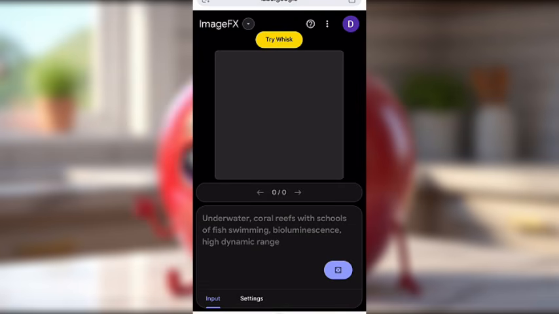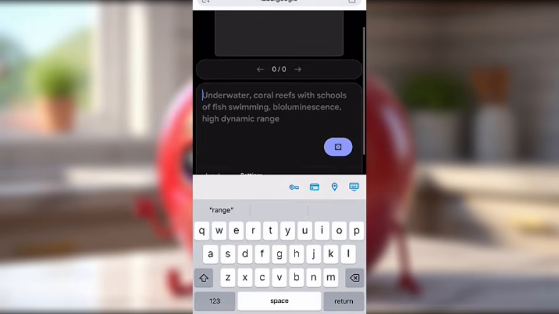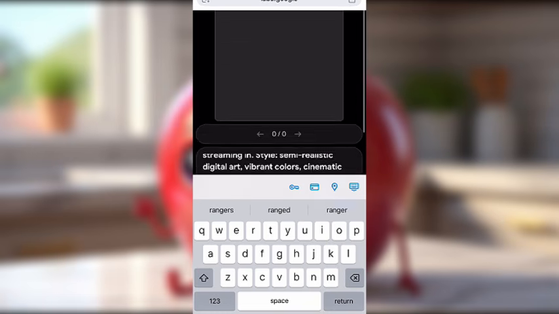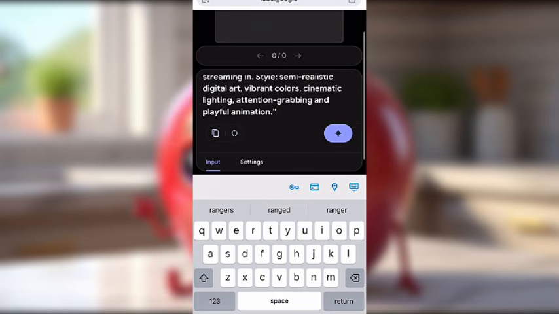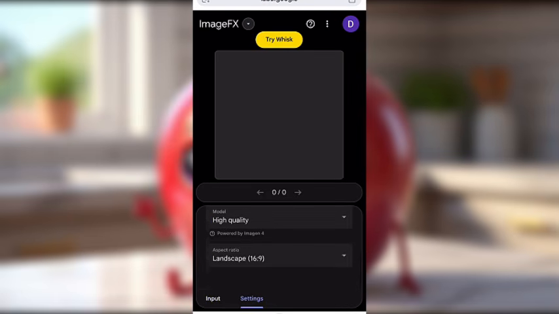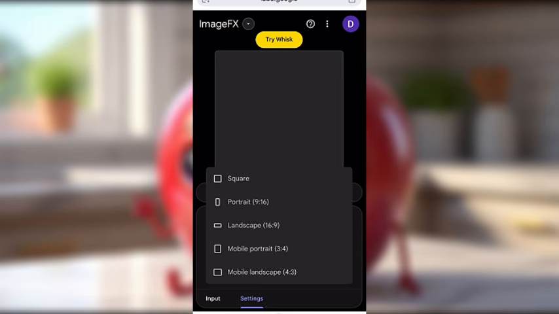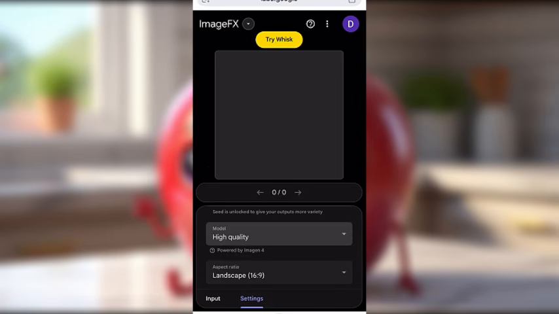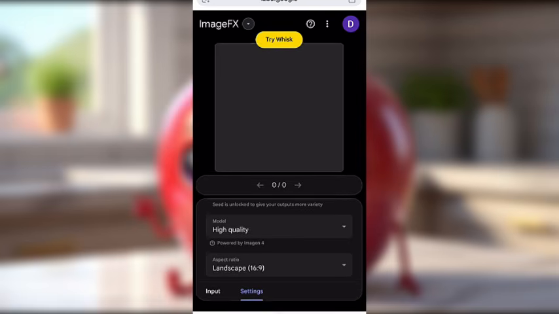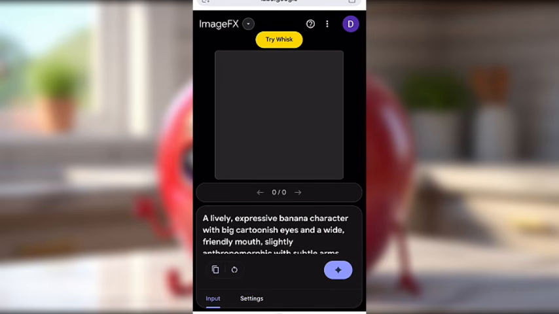All right, on Google Image Effects, I'll paste my prompt right here. This is the prompt box. I'll paste it, and then I'm going to set my aspect ratio by clicking on the settings part. On the settings, we have the aspect ratio. I'll leave it at landscape. If you want portrait, you can change it to portrait. If you want it in mobile portrait 3x4, you can change it to that as well. So I'll be going with landscape 16 by 9, and then we'll hit back to input. I'll hit this one to generate.